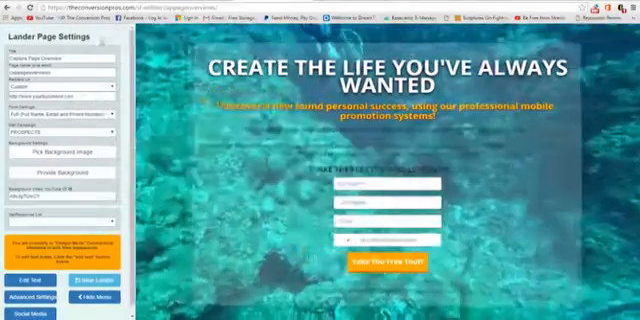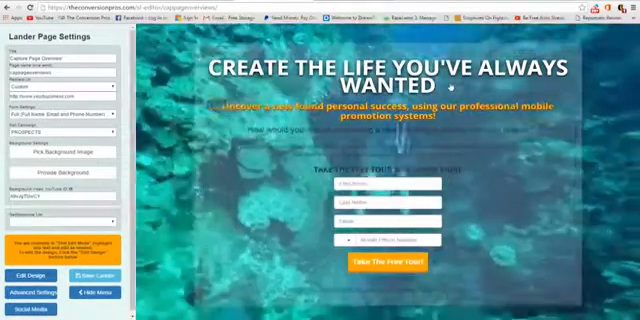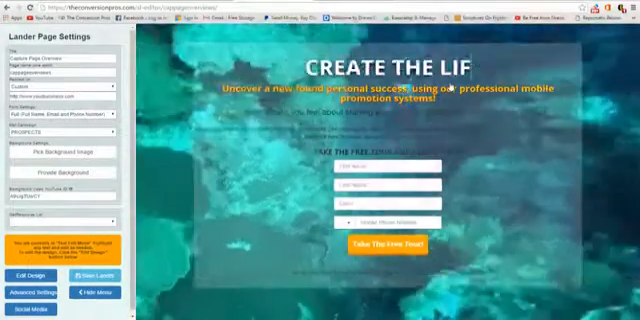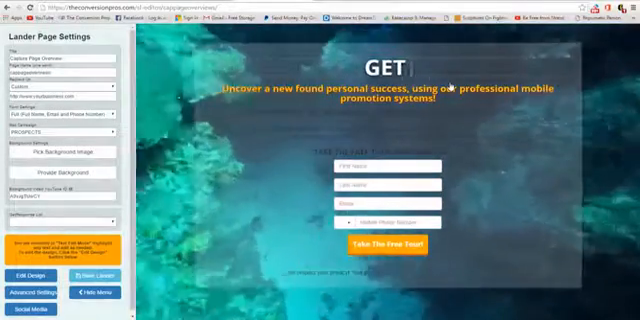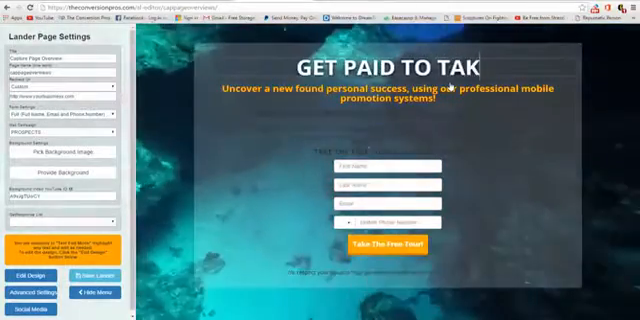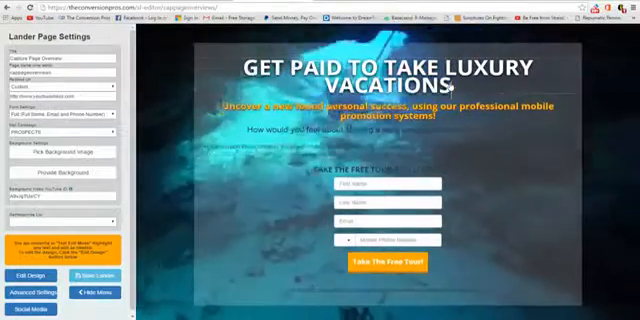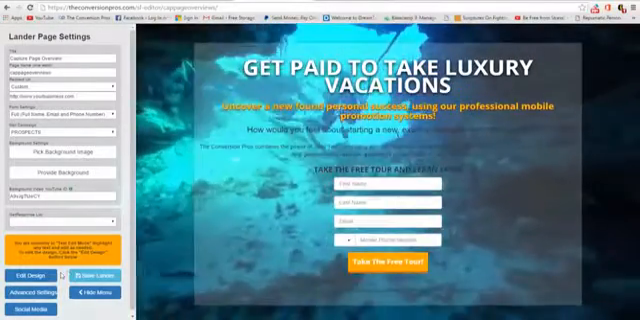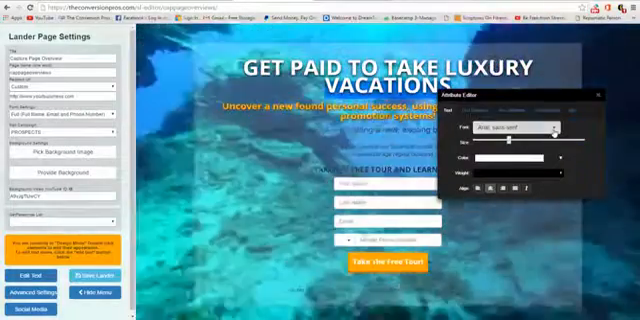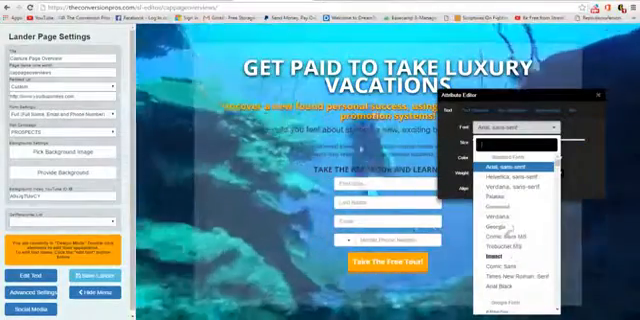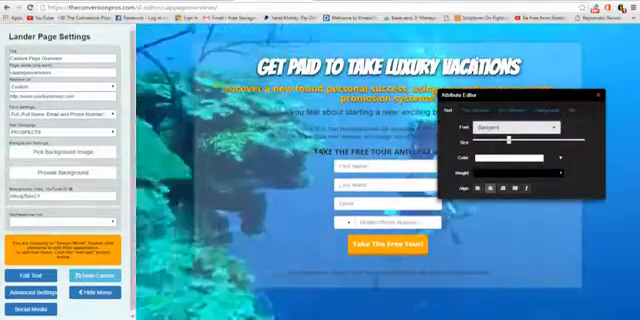Okay, now that I have this background here, let me show you how easy it is to edit the page. So I can click on this edit text button, and maybe I'm in a travel deal. Get paid to take luxury vacations. All right, now what I can do is I can come over here and we have tons of fonts built in. So I can actually scroll down through all these fonts and even change the font. See that? See how it changed?